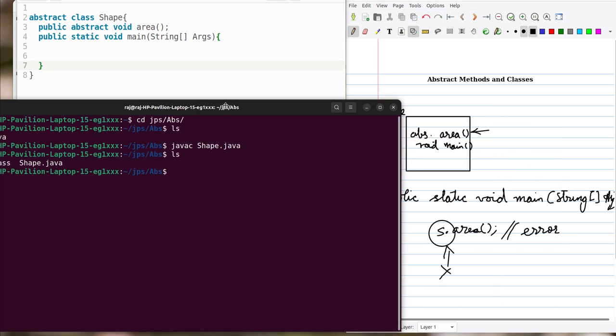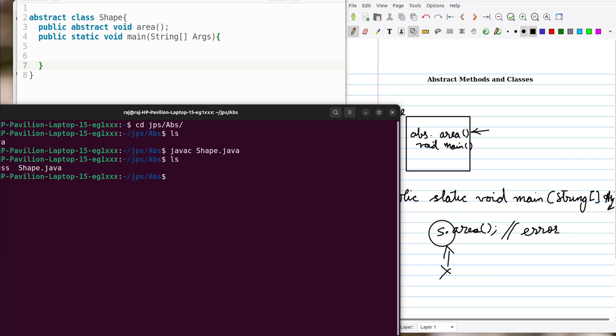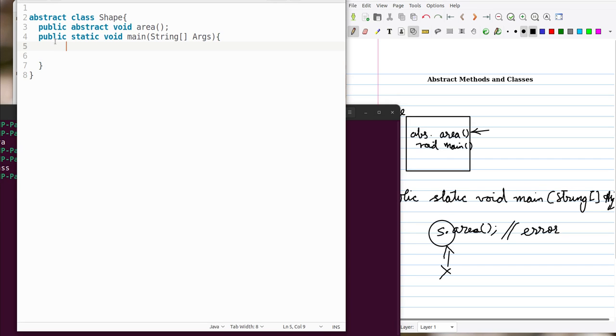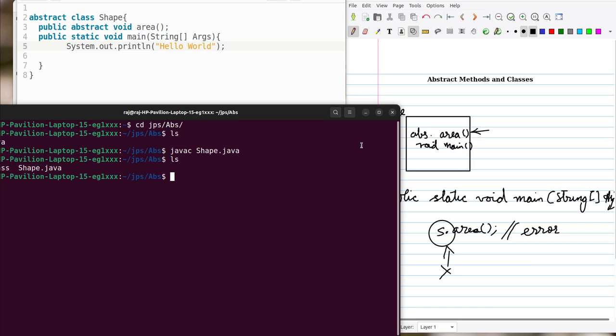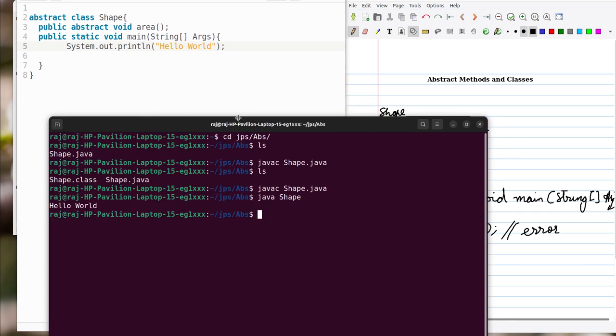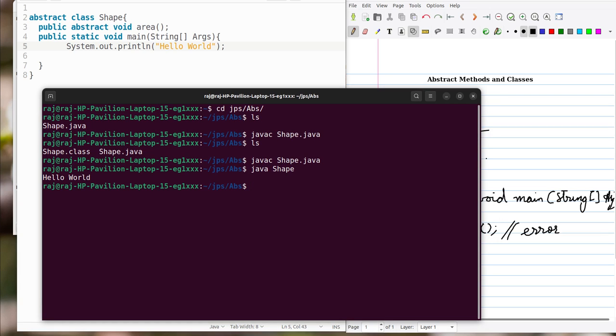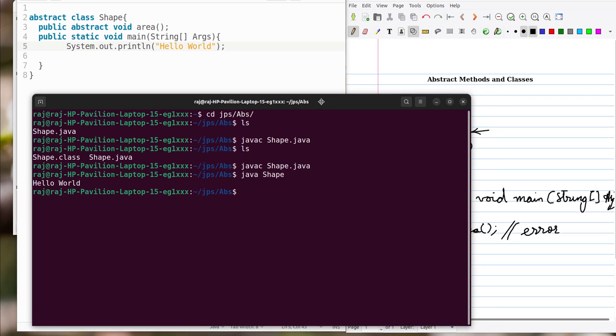Now, as stated over here, we will try to call upon the method area. If we write something like System.out.println, let's say we write hello world, it will print that. We have just compiled, we haven't executed. So let's recompile this and see whether we are able to execute this. We will be able to execute, and hello world will be printed. Here you go. So we are getting hello world printed.